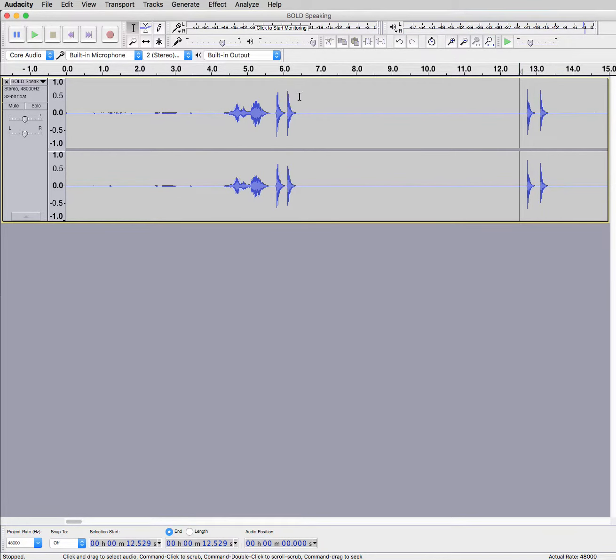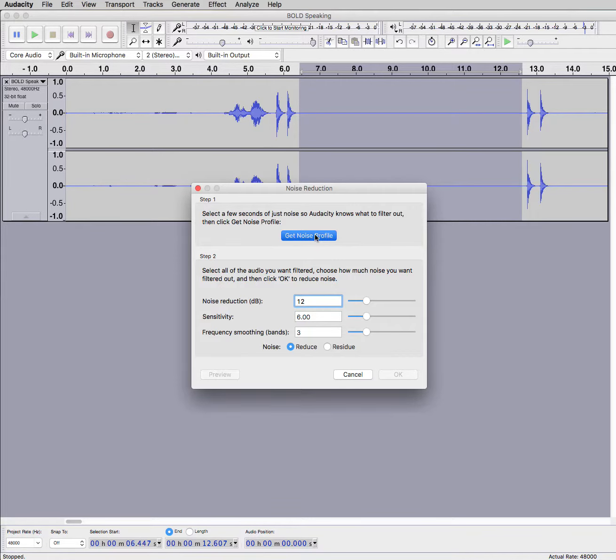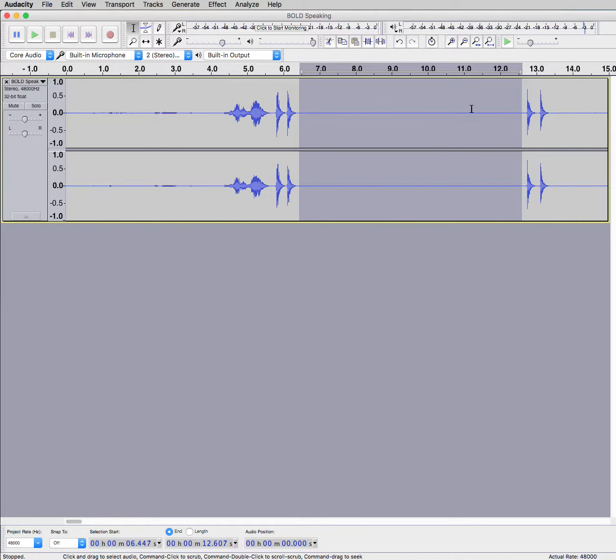So here's what you do. You don't want to get any of that, but you want to grab that section. You go up to Effect, down to Noise Reduction. And the first time you do it, you hit Get Noise Profile. So what it's going to do is it's going to quickly analyze that noise.